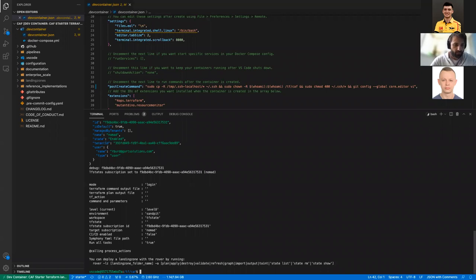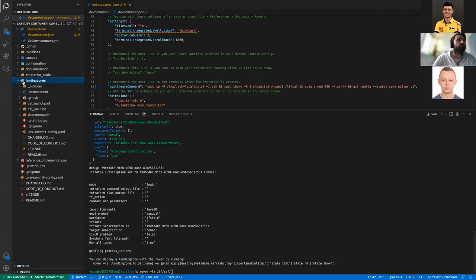Then in order to deploy something, let's start rover LZ. So we have to give rover the path to launchpad. So first of all, we have to deploy launchpad. Where is our launchpad? Landing zones, CAF launchpad. And we have to use parameters. This is the launchpad, and the path to the configuration folder.